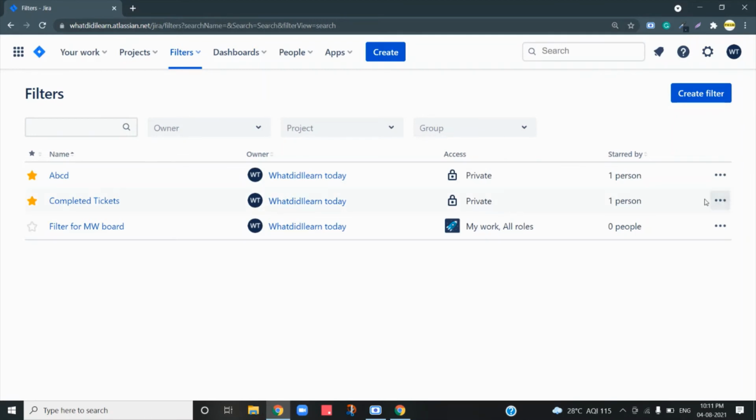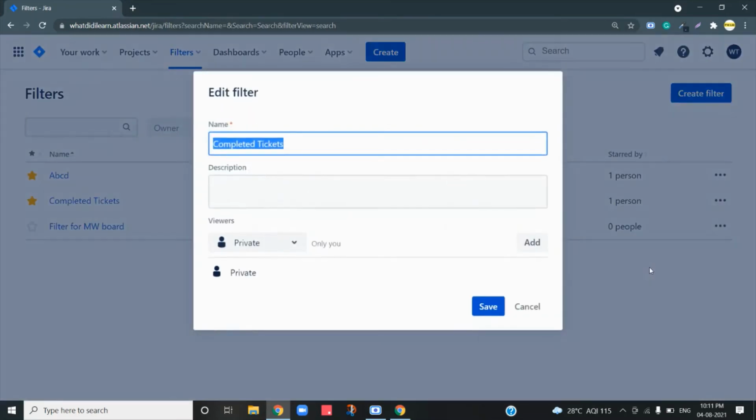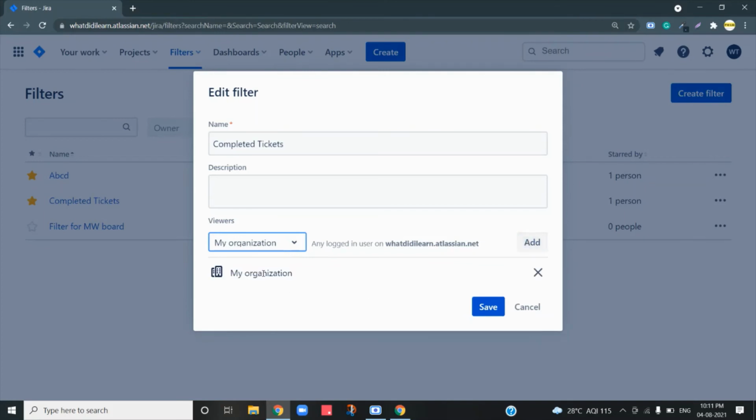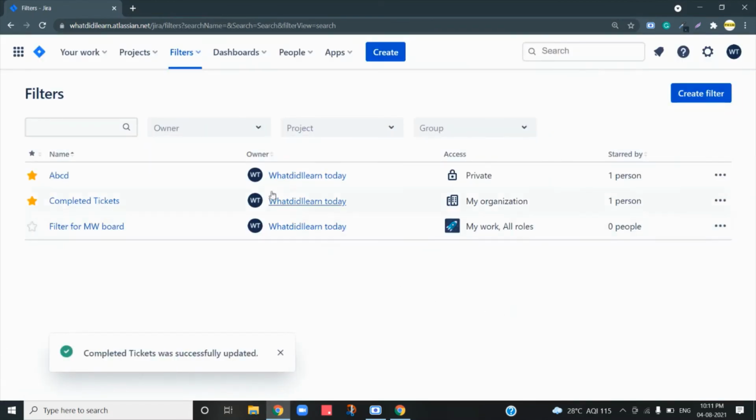To give access, just click on these three icons, click on edit, and from here you can change it to my organization. Don't forget to click on add. So click on add. You can see my organization has come, and click on save. Now you can see that the completed tickets filtered view can be accessed by anybody in your organization.